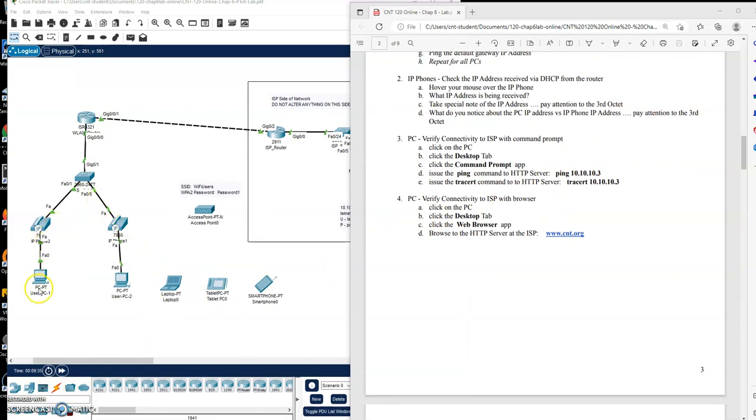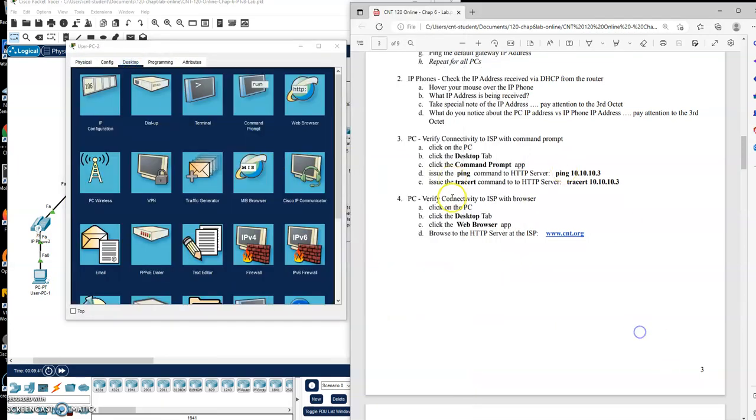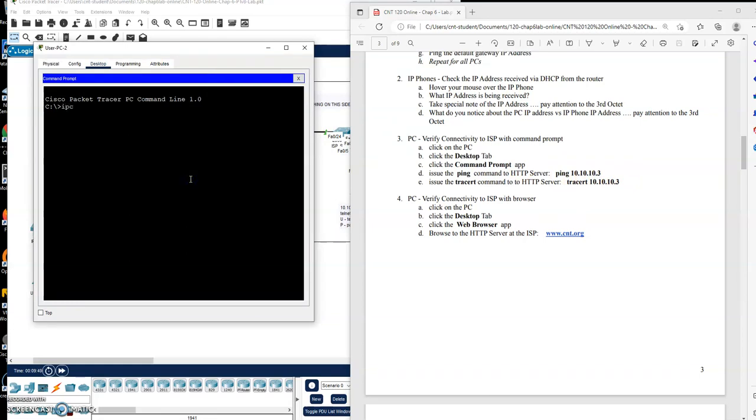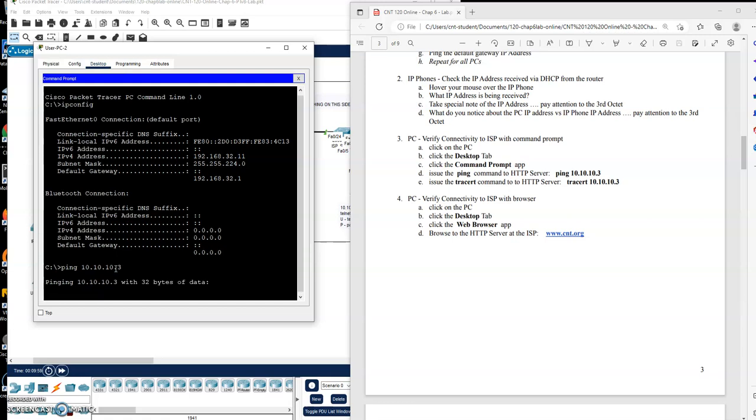I'm going to go back to my PC, or I can go to this one. It really doesn't matter at this point. I'll go over to this one now. I'll go to the desktop, and I want to look at the command prompt again, and I want to try to ping 10.10.10.3, which is the web server over there. So let's go to command prompt here, ipconfig, make sure we know what it's getting. It's 32.11, good deal. Let's try to ping now 10.10.10.3, which should be the web server over at the ISP side of my network.